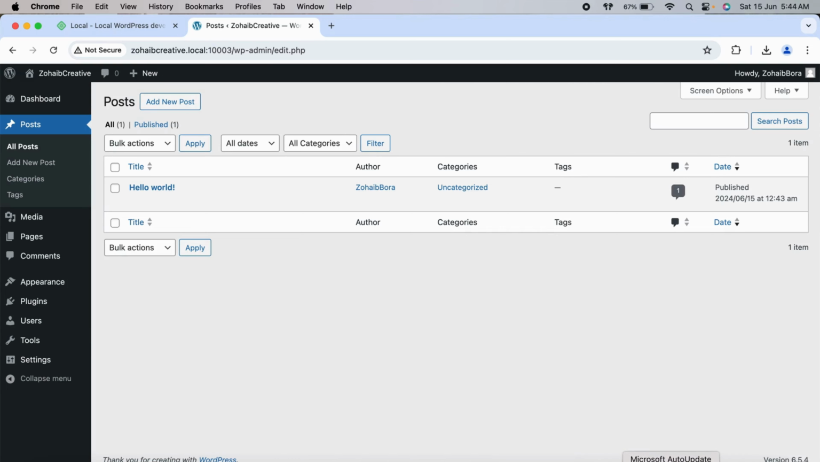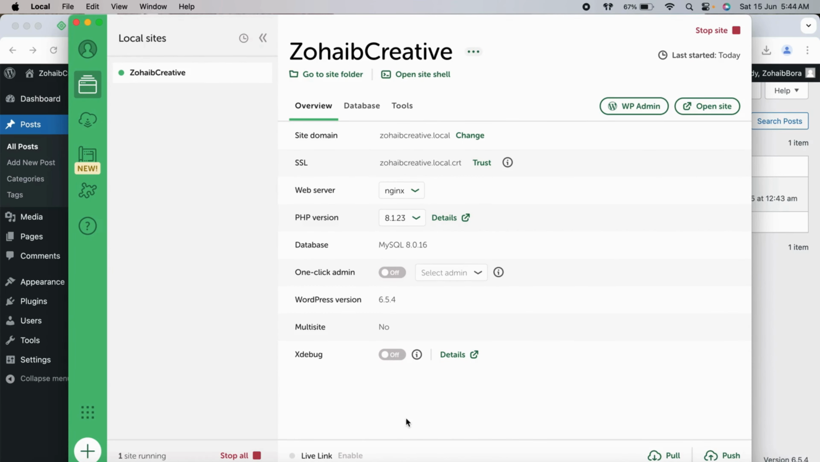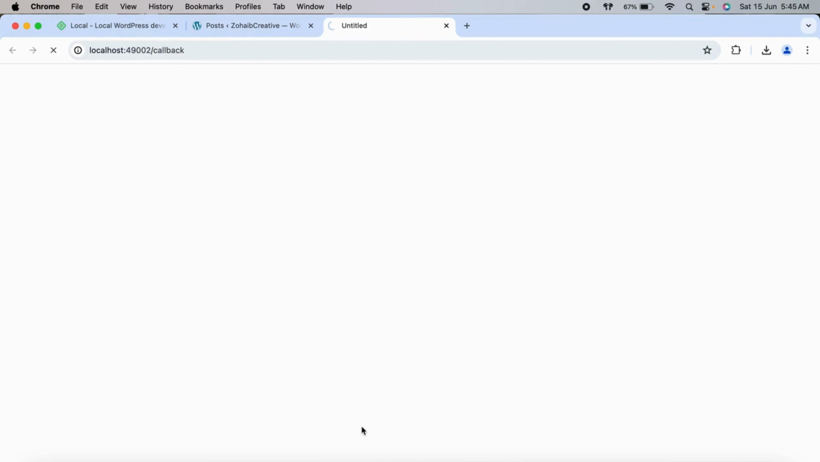So that's it. And if you want to share with any other people, because this site is not publicly published, it's working on a localhost, you will go to the one-click admin, select the admin to yourself, create a link, log into your Local.